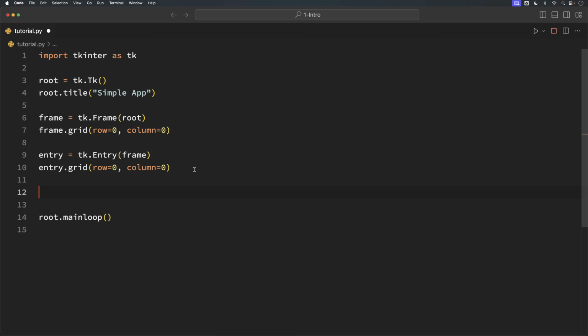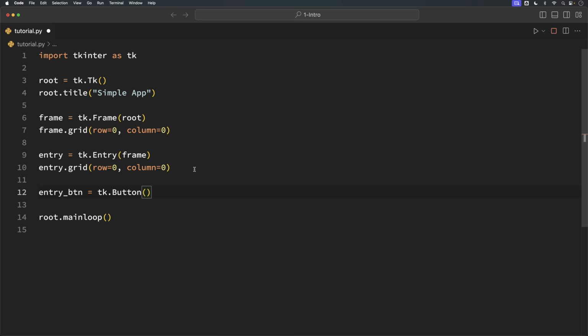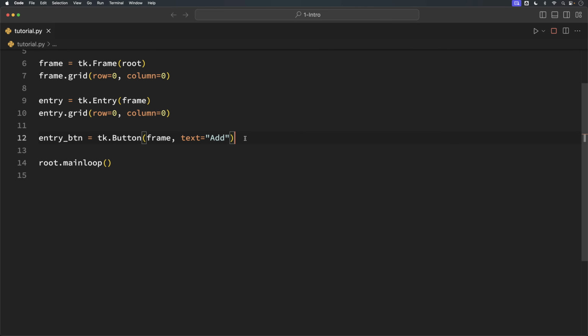And now let's put a button beside this text area that will add text from that field to a list. So to do this, I'm just going to call this entry button. We'll set this equal to tk.Button, and the parent window that we want to use is the frame, and the text I'm just going to put as add. And again, we're going to want to add this using the grid layout. So I'm going to say entry button.grid row 0, and instead of column 0, I'll put this in column 1. So now we have our text entry and we have our button.